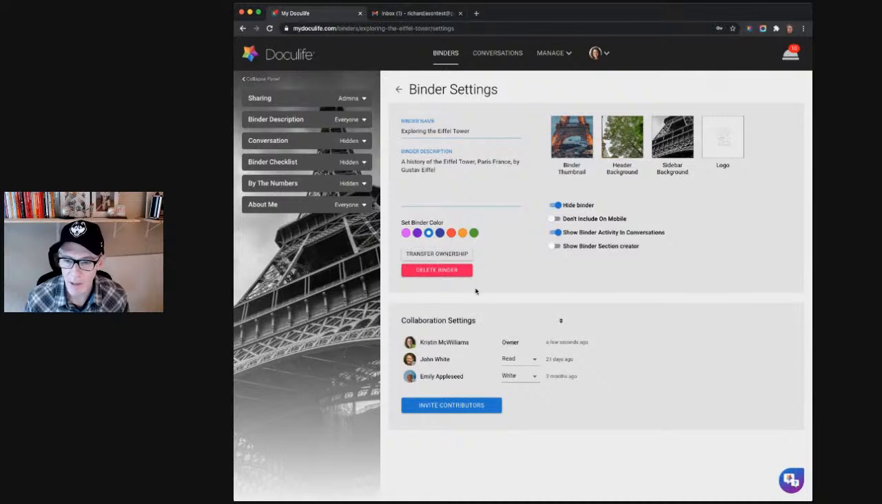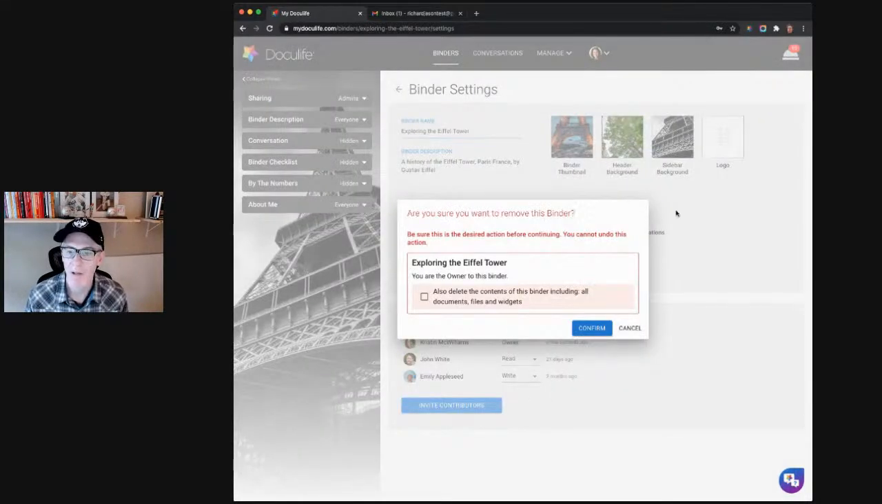And then the second button, the red scary button, is delete binder. And it's okay if you do click this. We do have a confirmation screen here if you happen to tap it by accident. So think of a binder like a basket, and the contents of the binder is the fruit in the basket. So when you go to delete a binder, you have the option of deleting just the basket or the basket and its contents. So that's what this checkbox is here for.